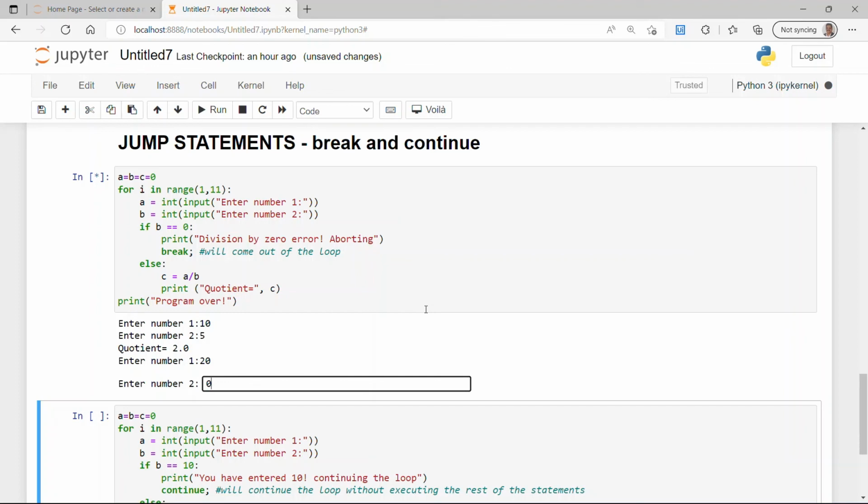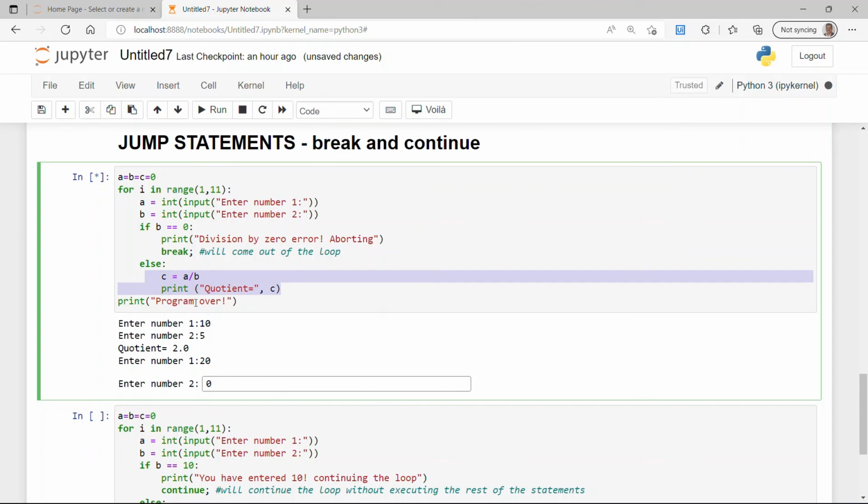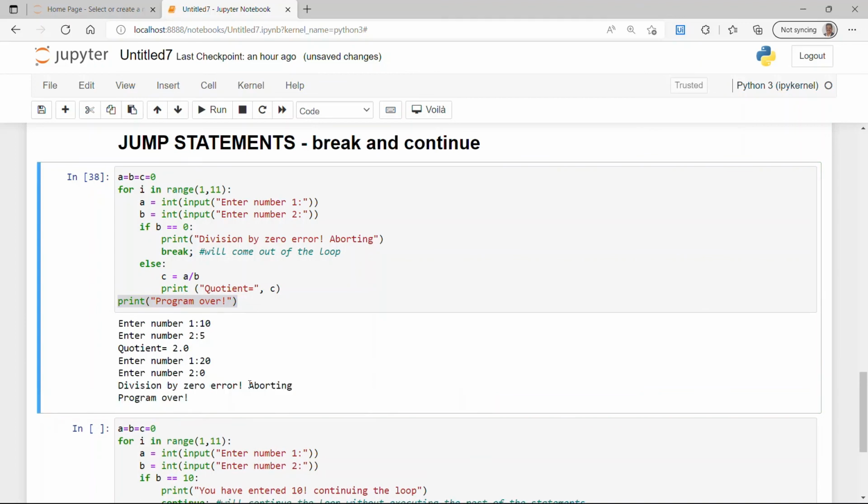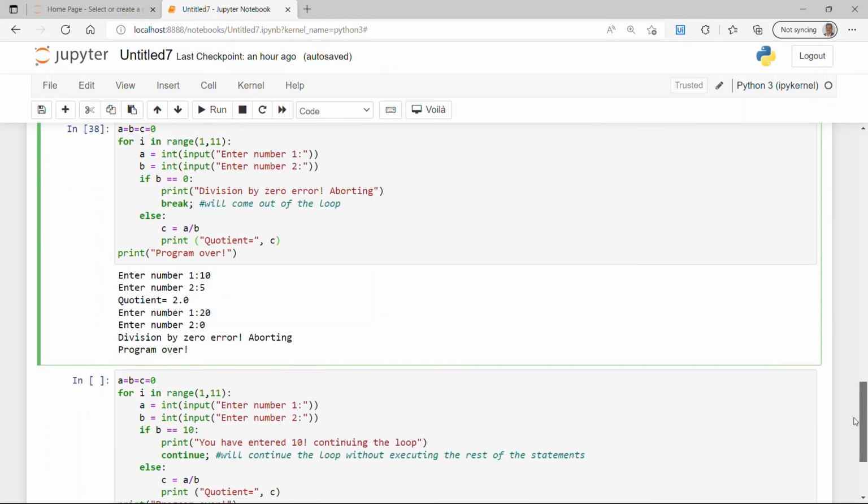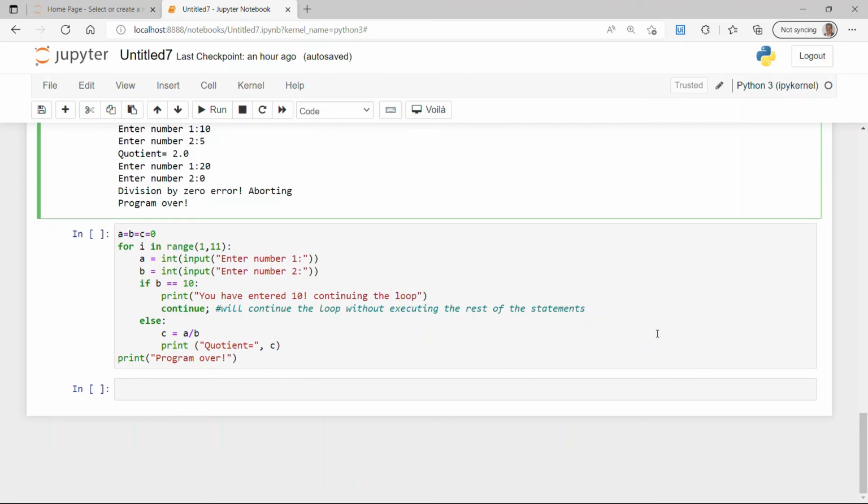As per our logic, when b is 0, it will print division by 0 error, aborting. Then it will not come to the else part. Instead, it will print program is over. Let's see that. See, division by 0 error, aborting, program over. So please understand, the break statement is used to come out of the loop when a specific condition is met. Hope you understood.